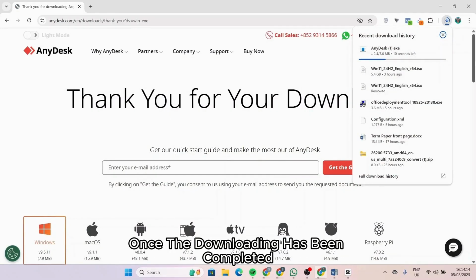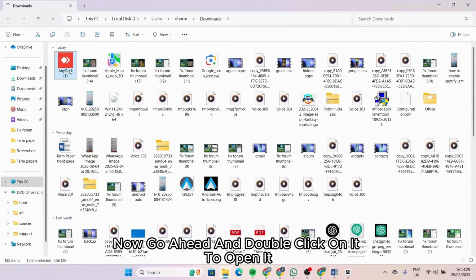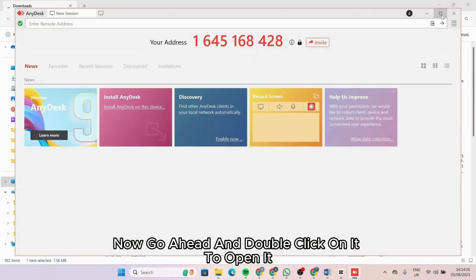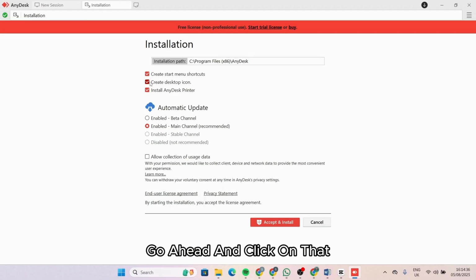Once the downloading has been completed, locate the folder where the file has been saved. Now go ahead and double click on it to open it. Once you open it, you have this option install AnyDesk on this device. Go ahead and click on that.